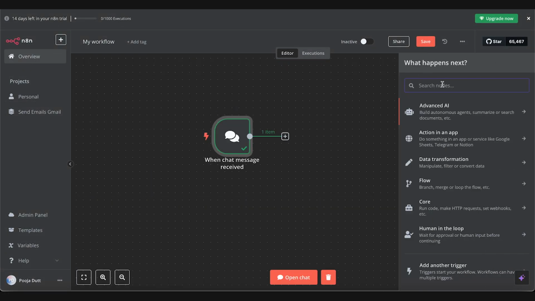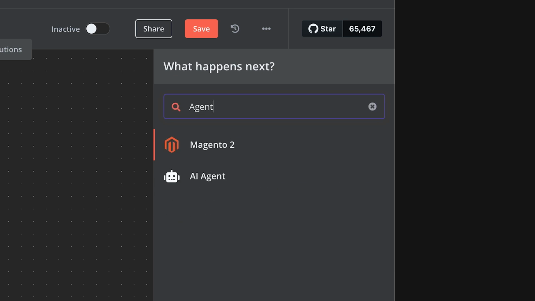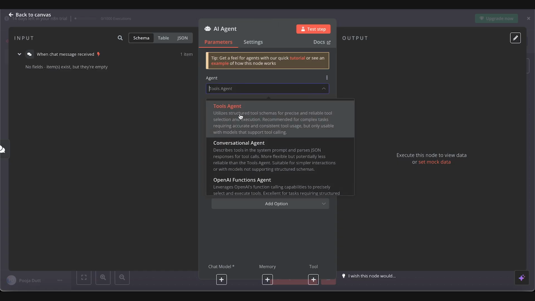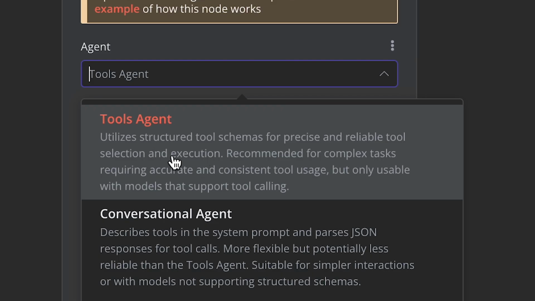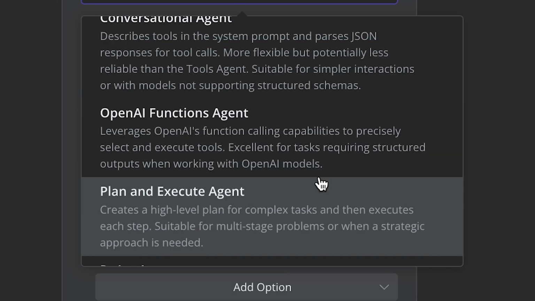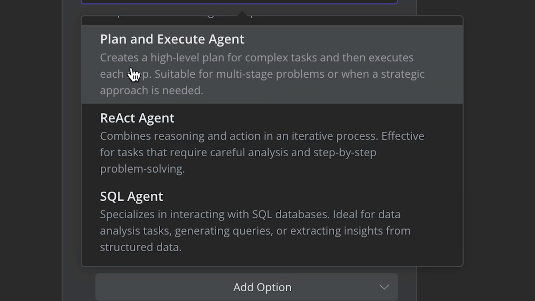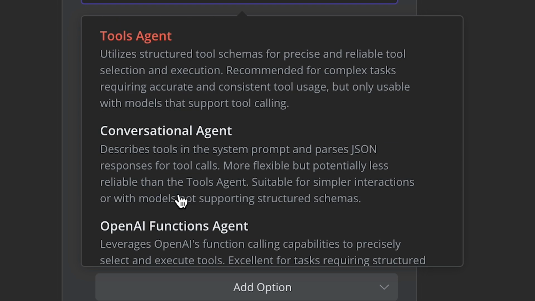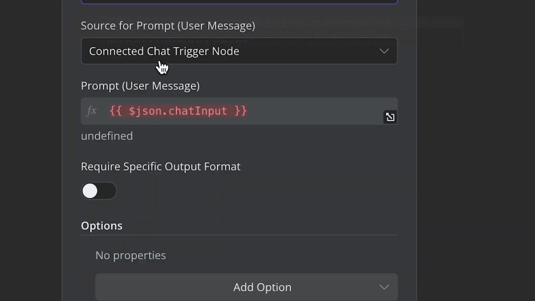So now we're going to add an AI agent to it. Here, for example, with the agent, we could have a tools agent. There's a conversational agent. They also have an OpenAI functions agent, a plan and execute. There's a ton of different types of agent. We're just going to work with the tools agent.